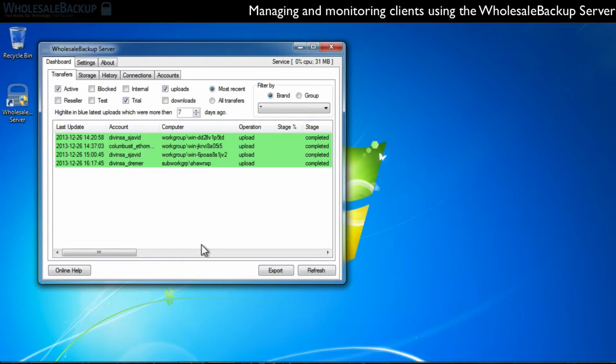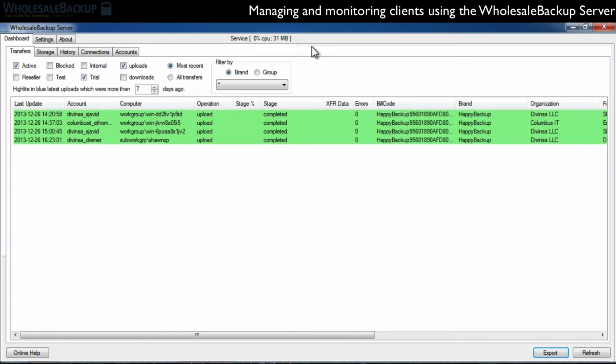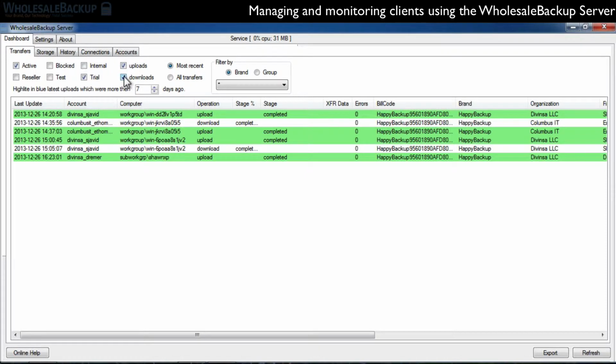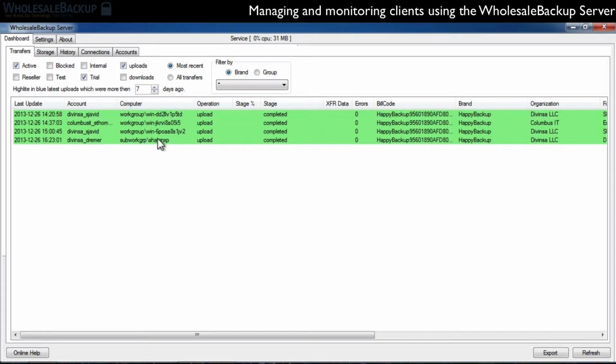The transfers tab gives you the latest information on transfers to the backup server. So this is the last connection time that uploads were done, and I can show downloads as well. Green means it was a great backup. It completed, and there were no errors. It will be clear text if a backup is currently running.